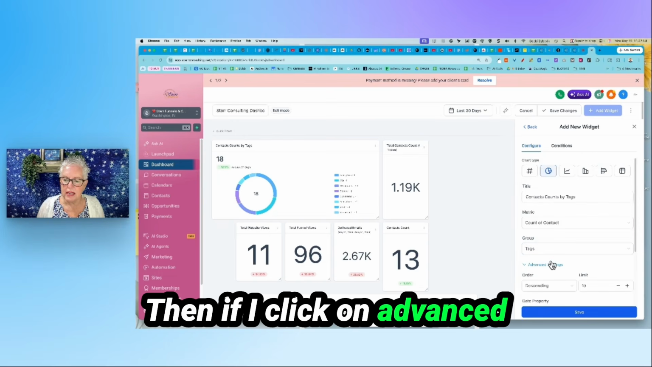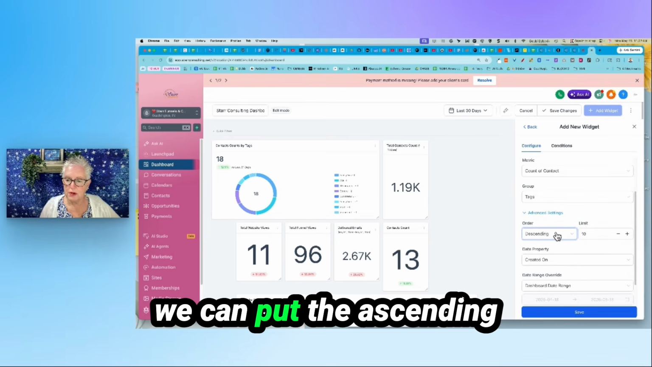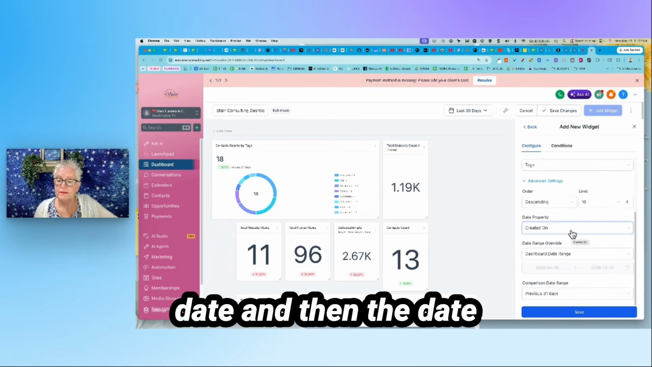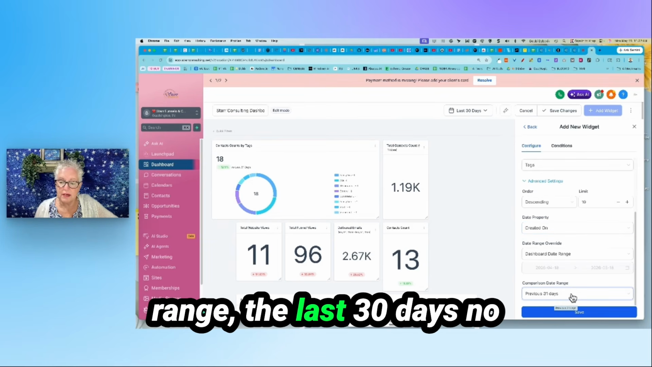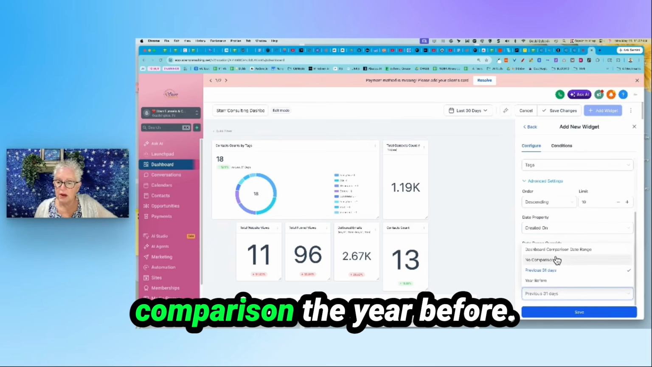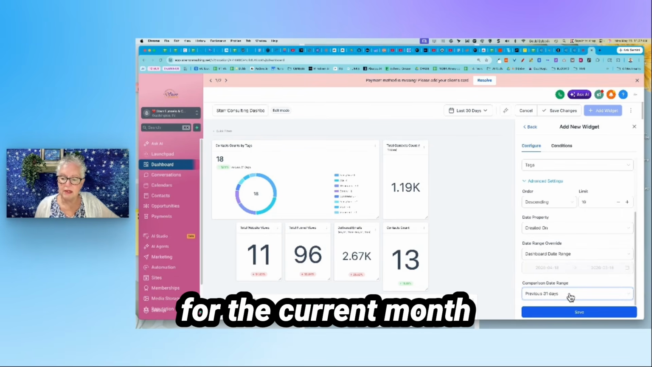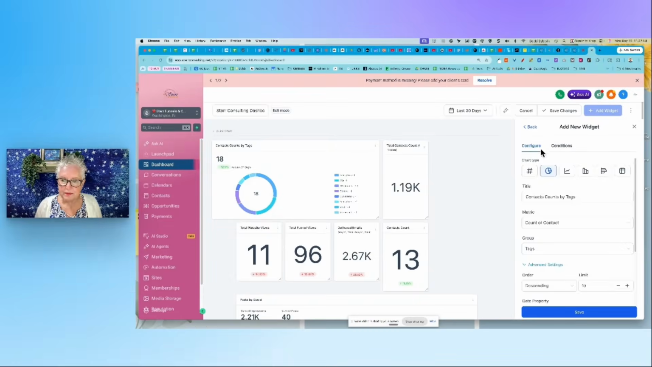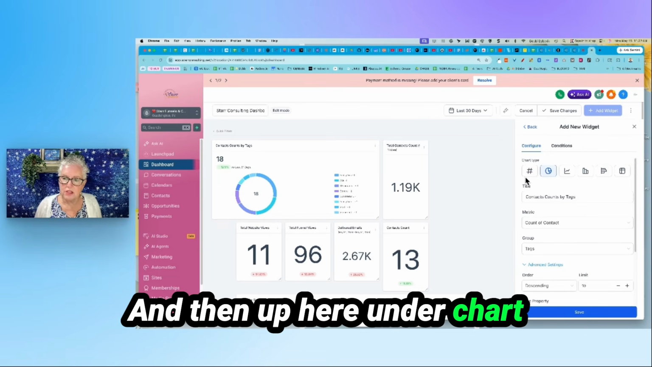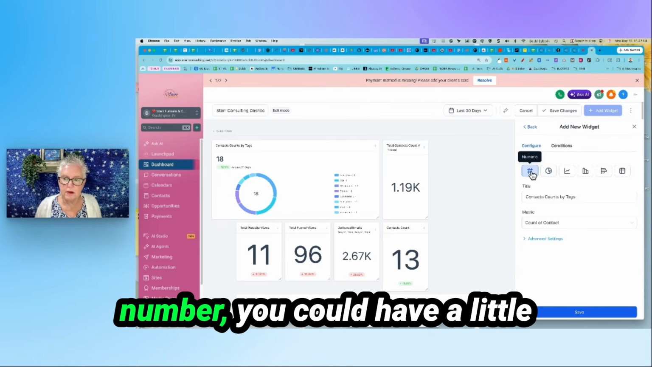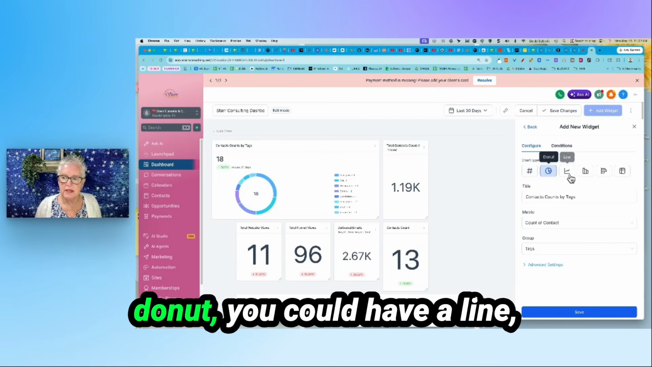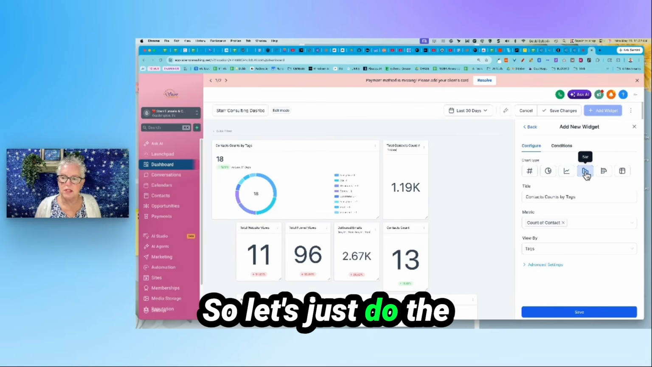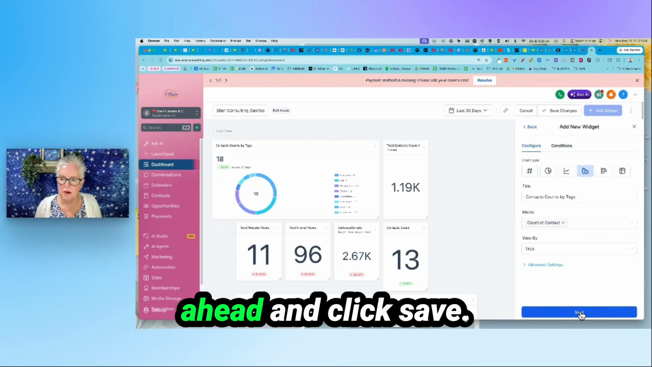Then if I click on advanced, we can put the ascending or descending, particular date, and then the date range, the last 30 days, no comparison, the year before. I'm just going to leave it for the current month or the last month. That's usually the best for me. And then up here under chart type, you could just have a number. You could have a little donut. You could have a line, bar chart, or even a table. So let's just do the bar chart, and I'll go ahead and click save.